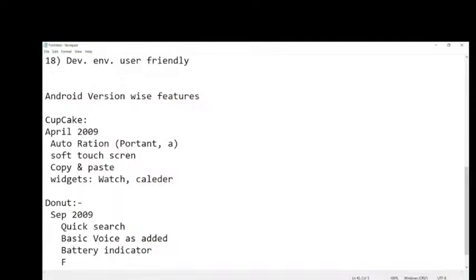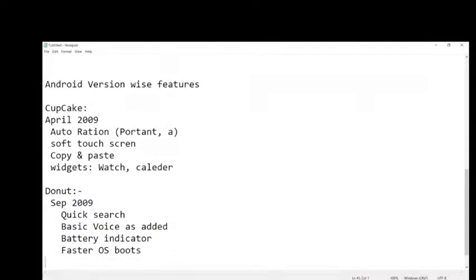And faster OS boots. Initially, when we wanted to restart the phone, it was taking too much time to restart. That bug has been resolved here. So it is faster compared to the older versions.